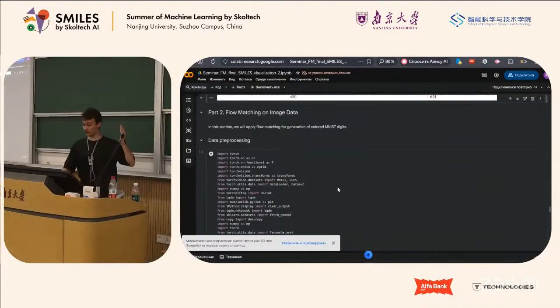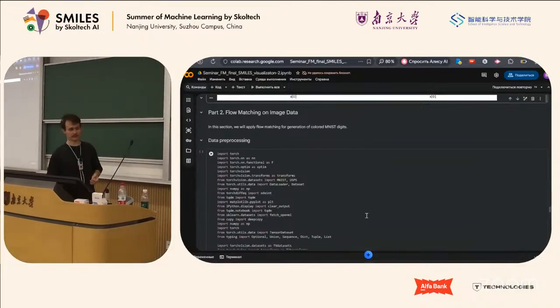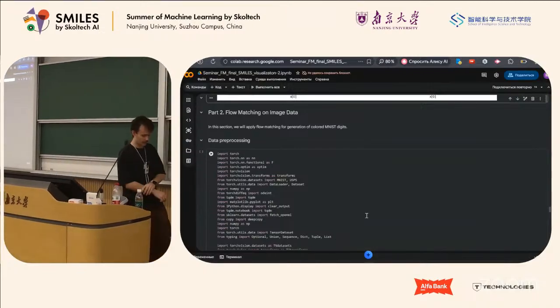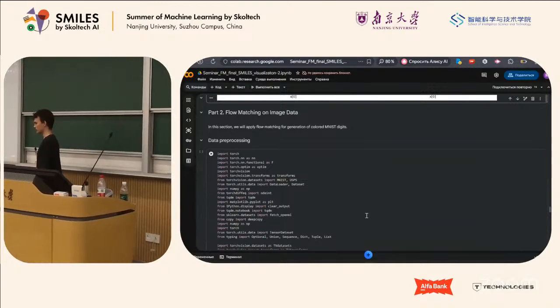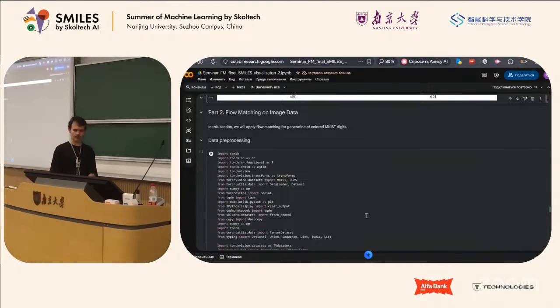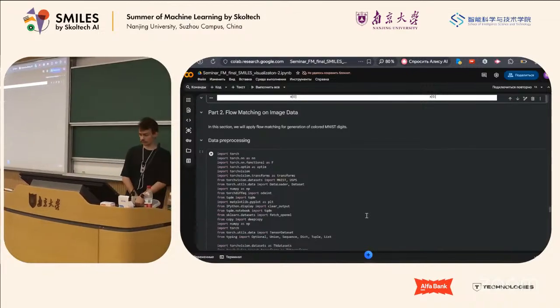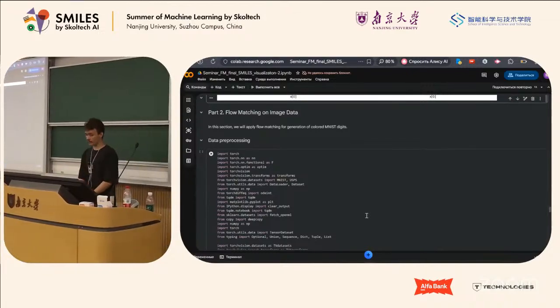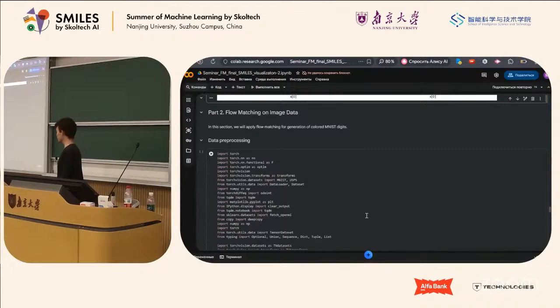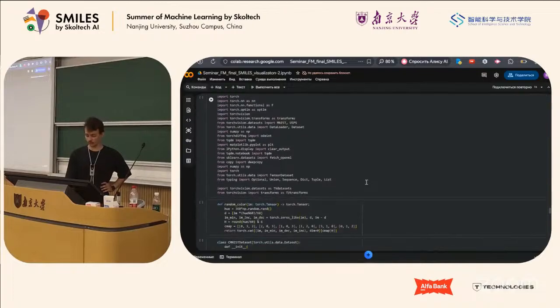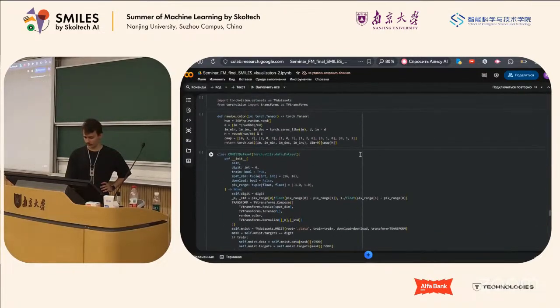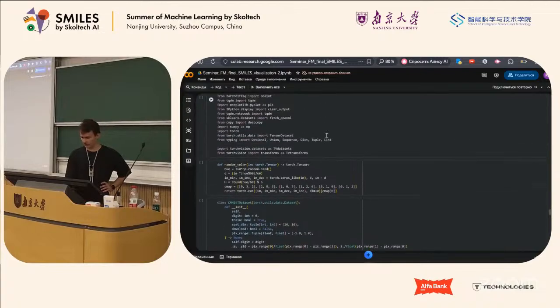Then let's go to the more or less scalable application of flow matching. In most practical cases, flow matching is used for the generation of data in high dimensional spaces, for instance images, which in our case would be the MNIST dataset with colored images. So here's a little bit of the dataset setup.